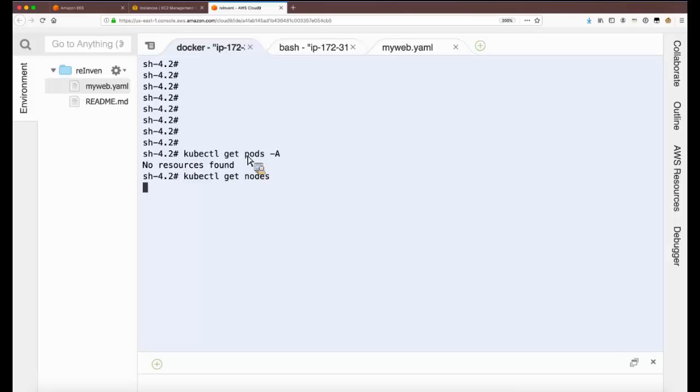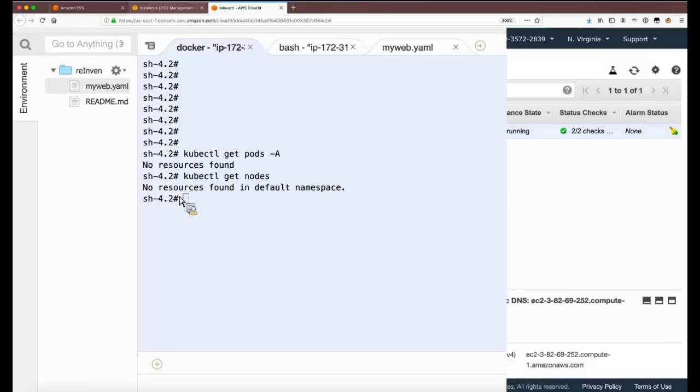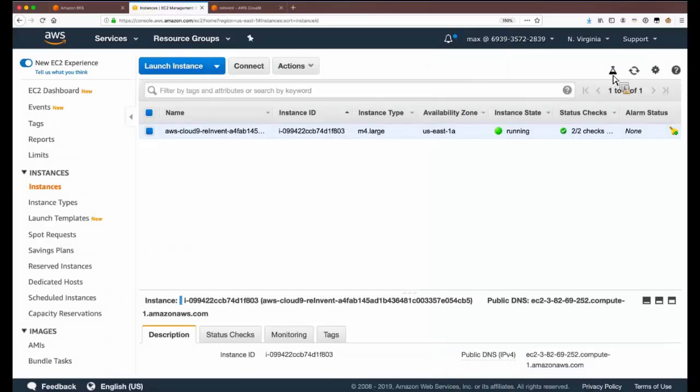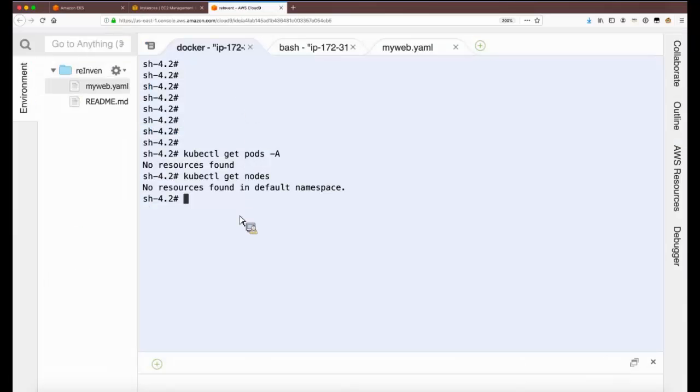Similarly, if I go and explore the nodes in this cluster, there is actually no node available in this cluster. You can tell from looking at the EC2 console, where there is only one instance, which happens to be the Cloud9 environment that I'm using as a client to interact with my cluster. So as you can see, there are no worker nodes, either managed or unmanaged. There are no EC2 instances running here.